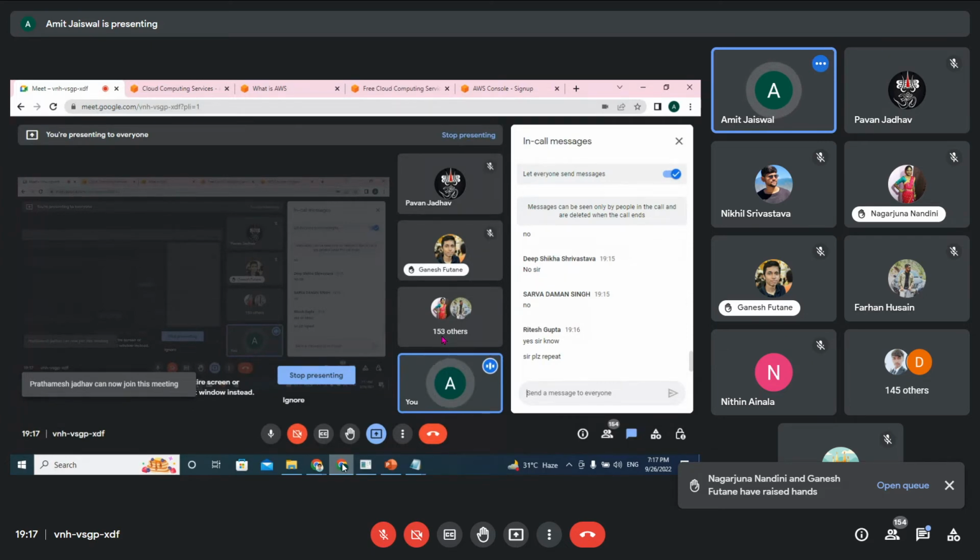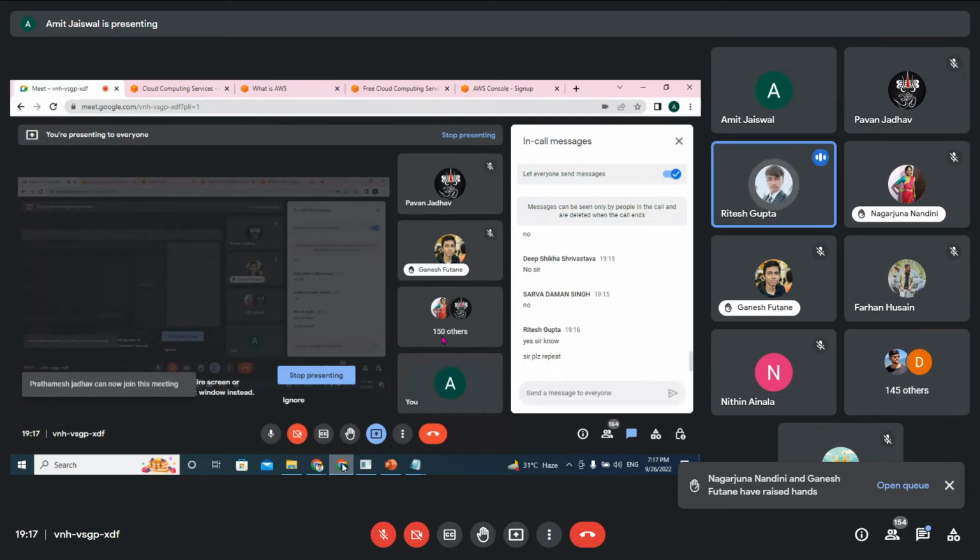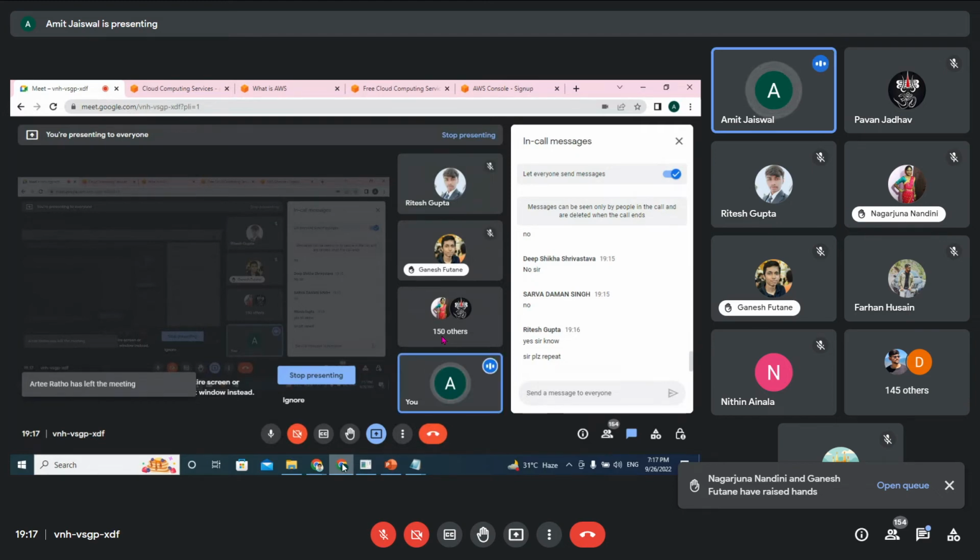How can you define it? Sir, IP basically is for identifying a unique system in the universe. Well done, Ritesh.